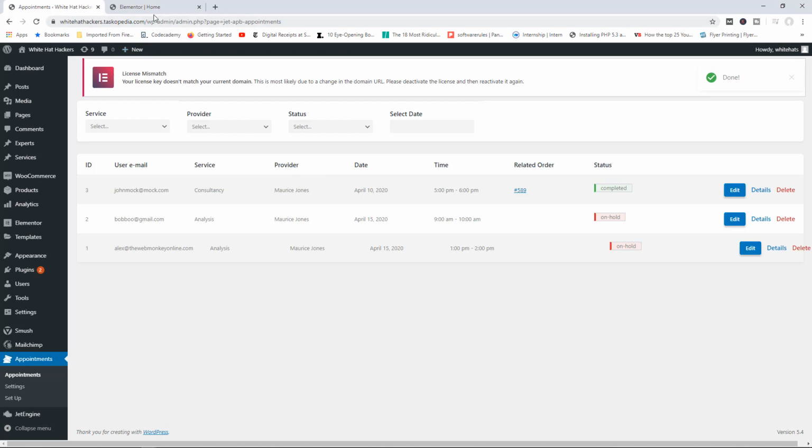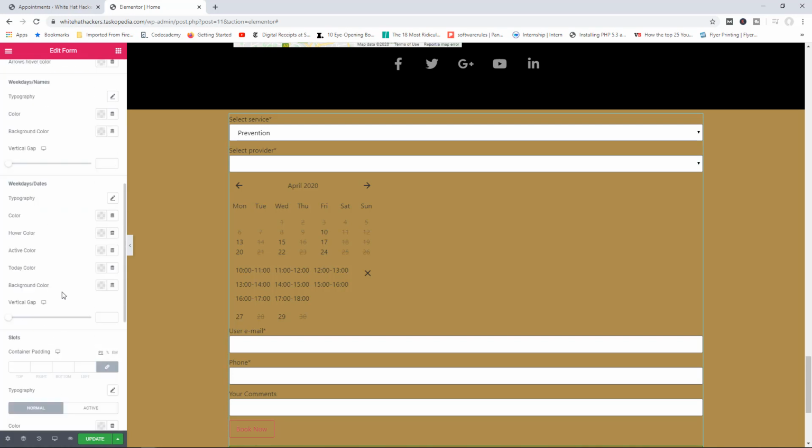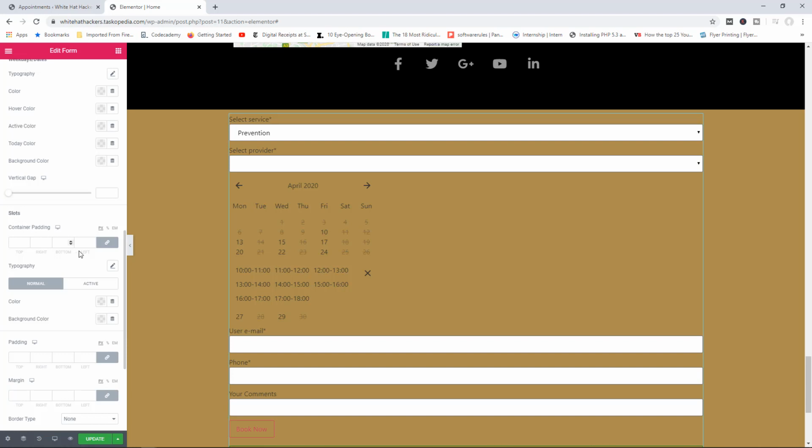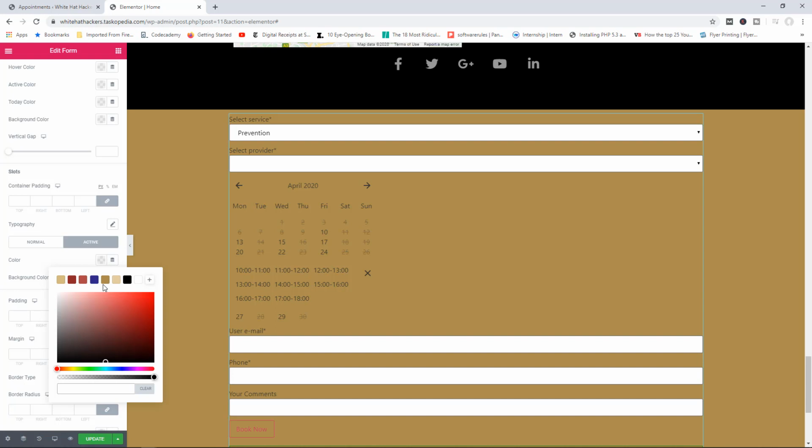And finally, remember we talked about the time slots that are booked. They don't change in color. So if you really want to make it stand out, what you want to do is go over to the Style tab, come down here to Appointment Calendar, and then all the way down here where you have slots, where you have typography, switch from normal to active. All right, so switching to active now, you can then come in here and then change the color. Let's go with, let's say, white, for example. So now anytime a customer clicks on a time slot, you can now see it stands out from the rest. That's how you would make that CSS change.